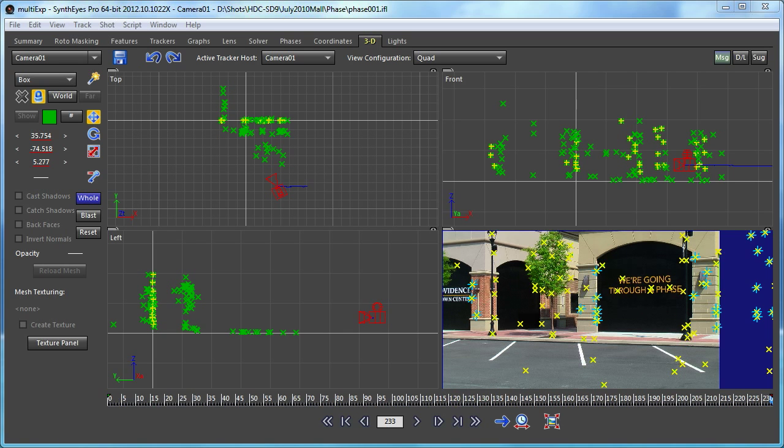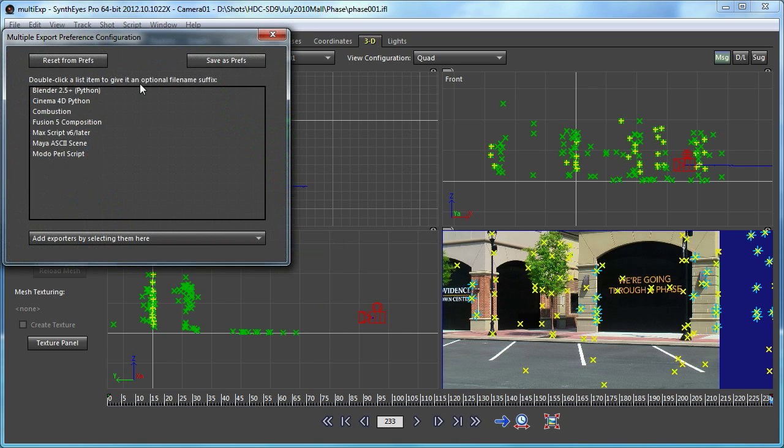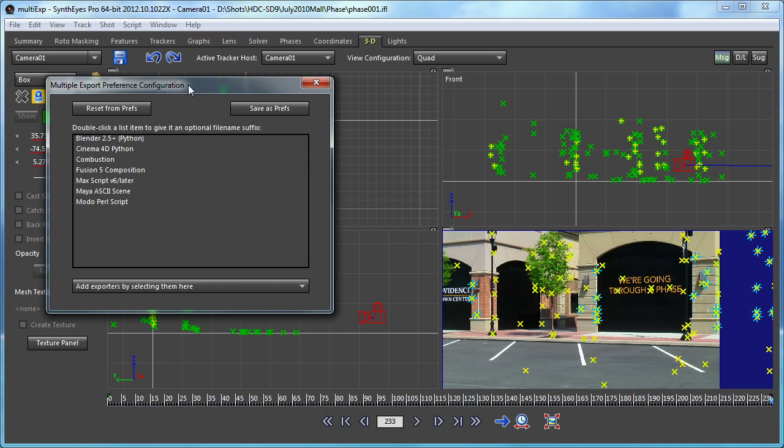In this tutorial, I'm going to talk about the multi-export capability in SynthEyes. This capability lets you export the scene to a whole set of different exporters. You can export to Max, to Maya, to Cinema 4D, to whatever, all with one single button push. And that is really to hit this export multiple here. But before we do that, we need to configure it. So let's look at the configure multi-export panel.